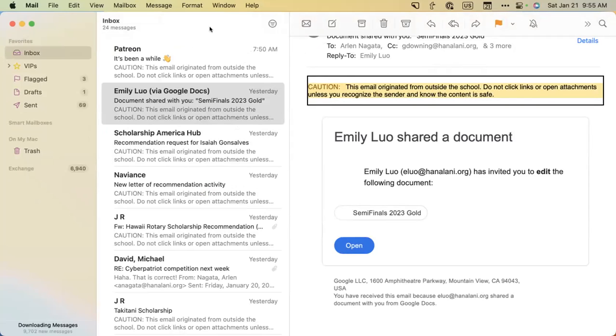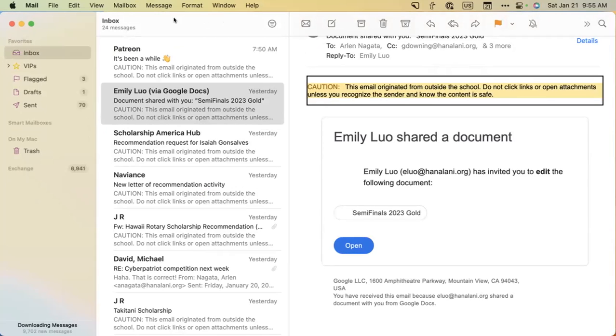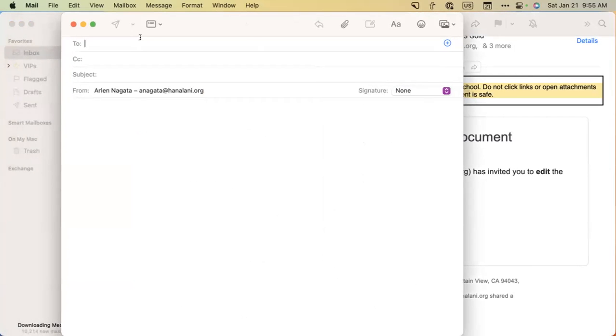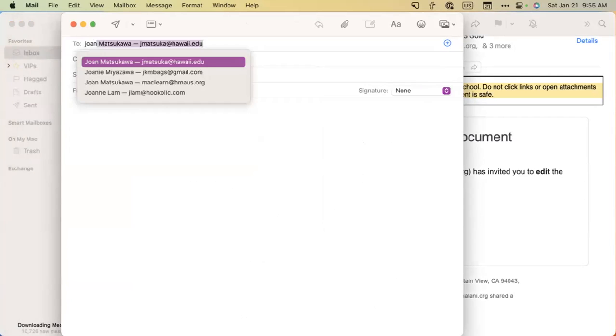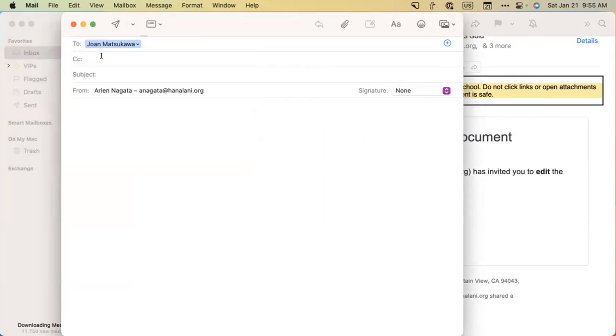The big features though, I think, are in terms of sending. So if I create a new message, this is the compose new message icon. And I'm going to send, do I have Joan? Okay, let's send something to Joan. Hi, Joan. What are you doing today?